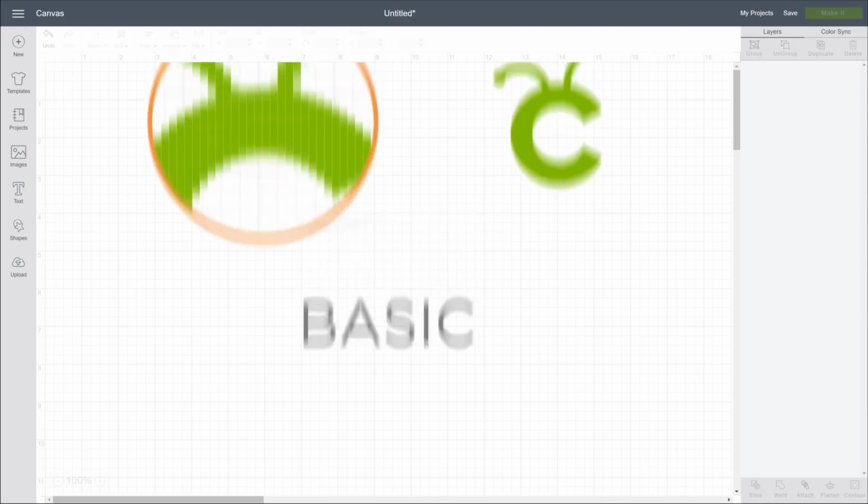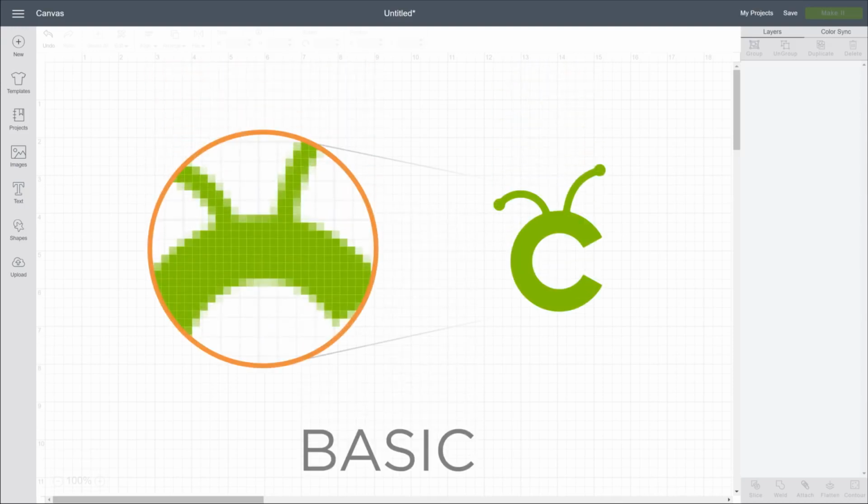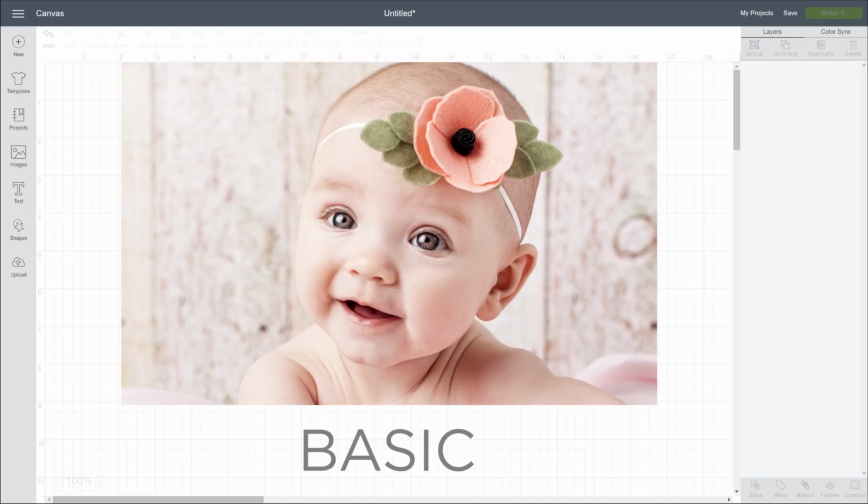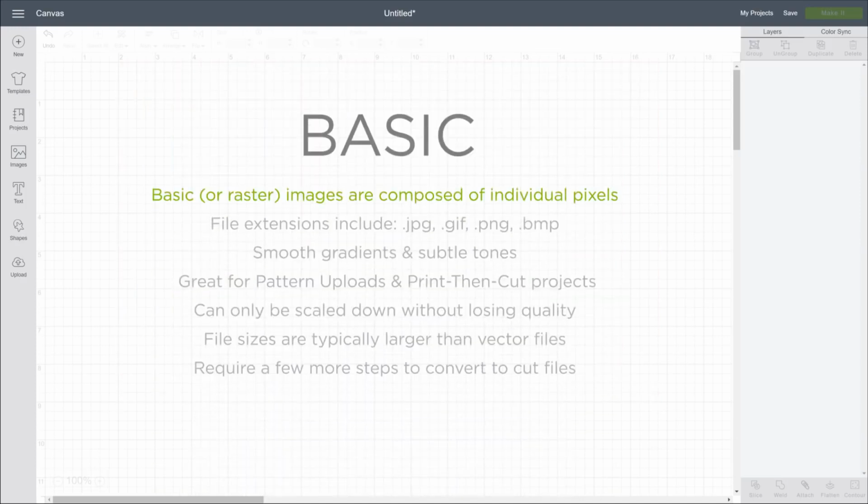A basic image is made up of different colored pixels, individually colored squares arranged and stacked together to form a complete picture. A great example of a basic or raster image is a photo. Another easy way to identify a basic image is by the file extension. If your file name ends with .jpg, .gif, .png, or .bmp, that immediately tells you it's a basic image. And those file extensions do work with Design Space.